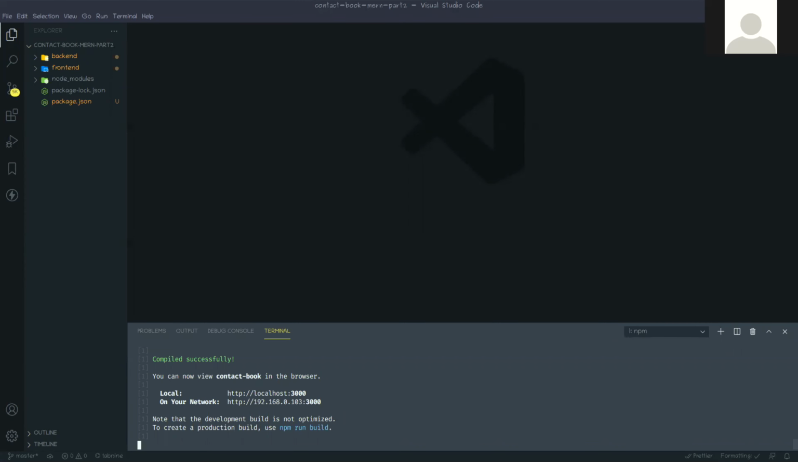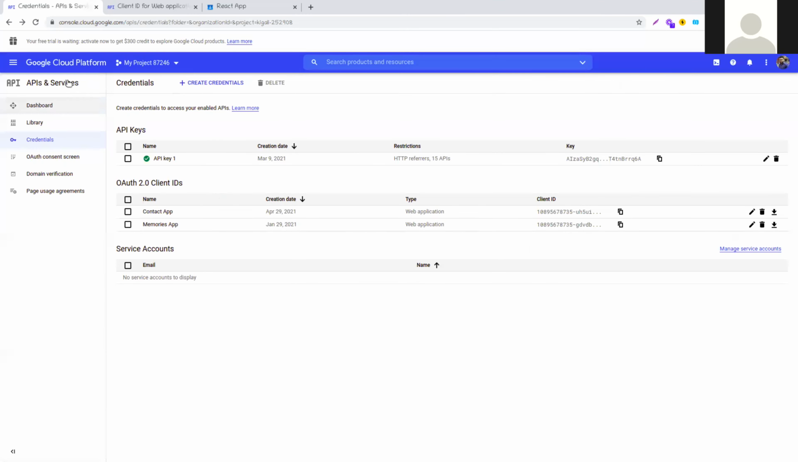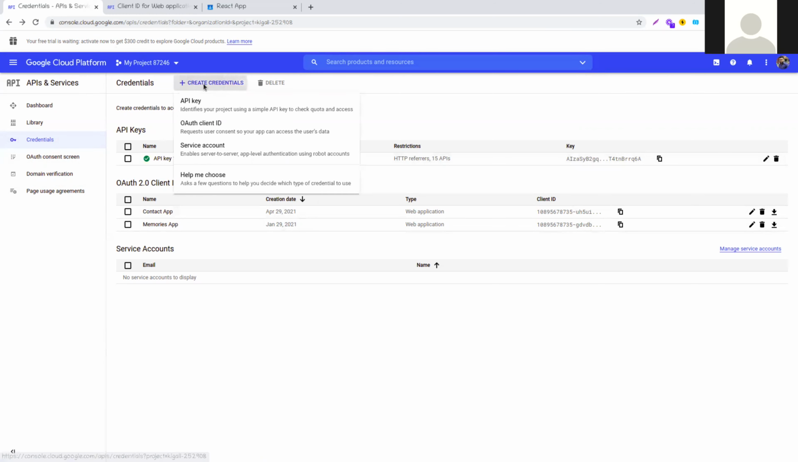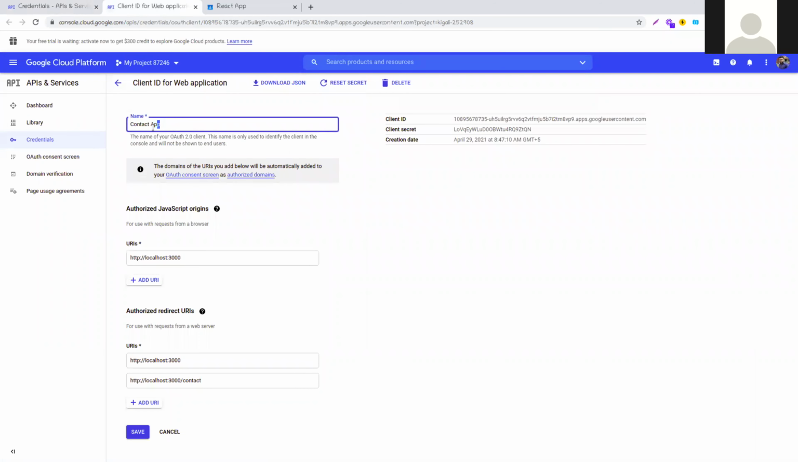Okay. So for authentication, you need to visit this website, console.cloud.google.com. That's Google Cloud Platform for developers. You need to visit this console and click on Credentials. Then this page will open. Now click on Create Credentials and click on OAuth client ID, and then this page will open and you need to give some kind of app name.